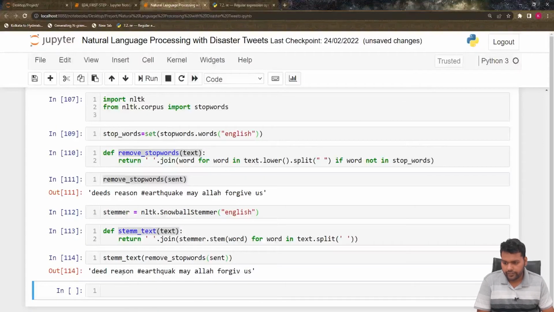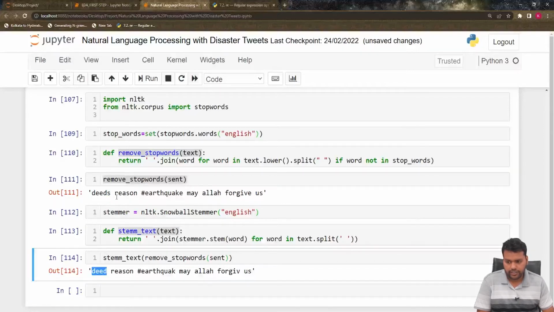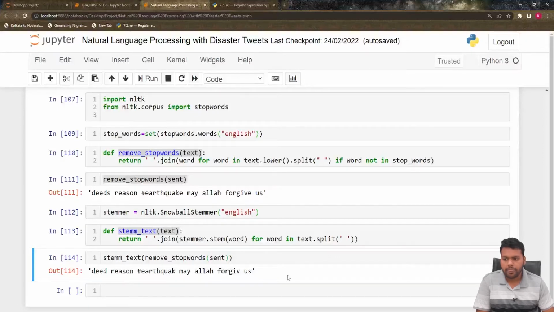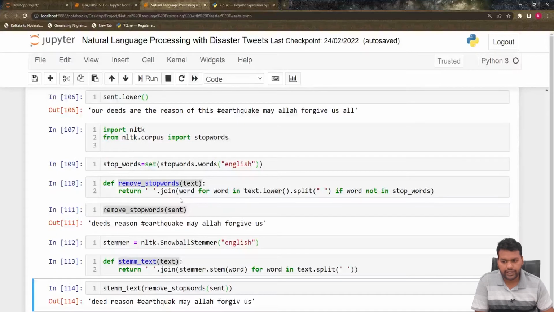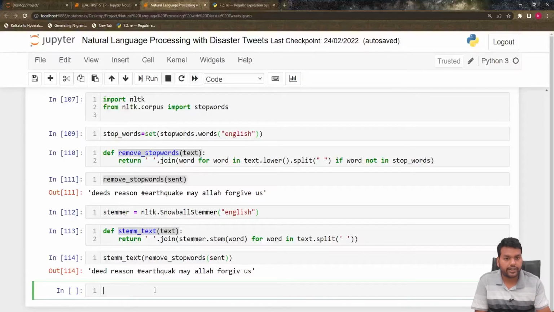Okay, deed reason. See, this was deeds, now it converts to deed. Here: reason earthquake, may Allah forgive us. So forgive transforms into forgiv. It removes the last e from this, so it is stemmed. So that's how the stemmer works. So what we did, we already did the lowercase, we removed the stop words, we performed the stemming. So this is basically one kind of a set.